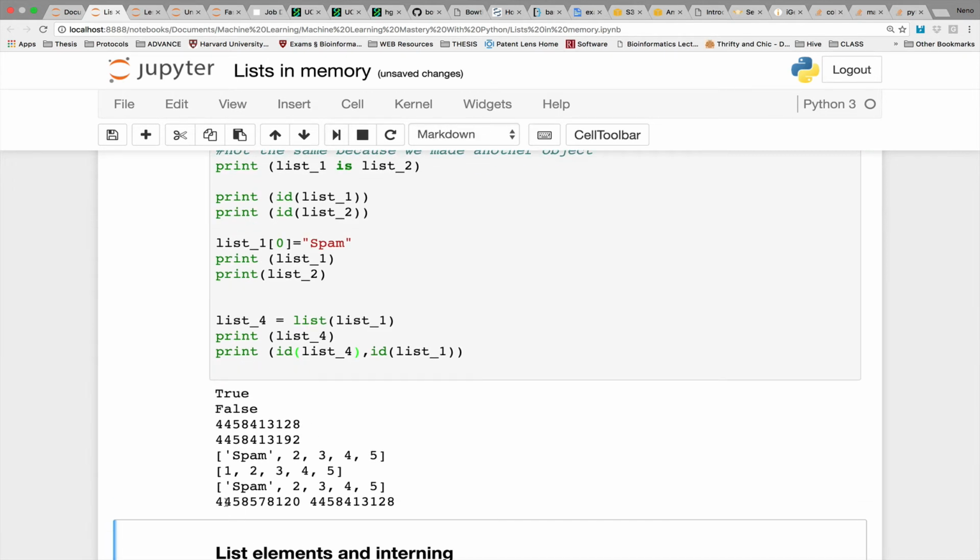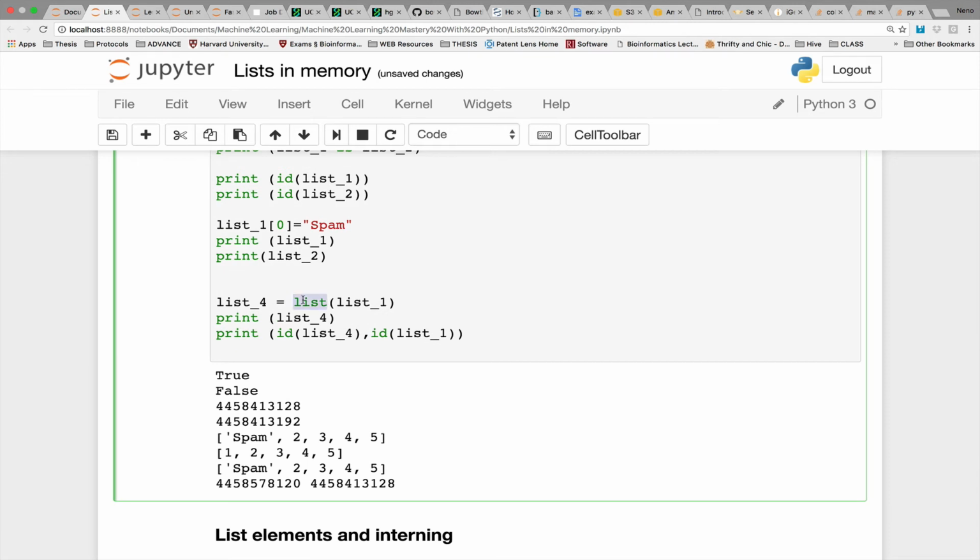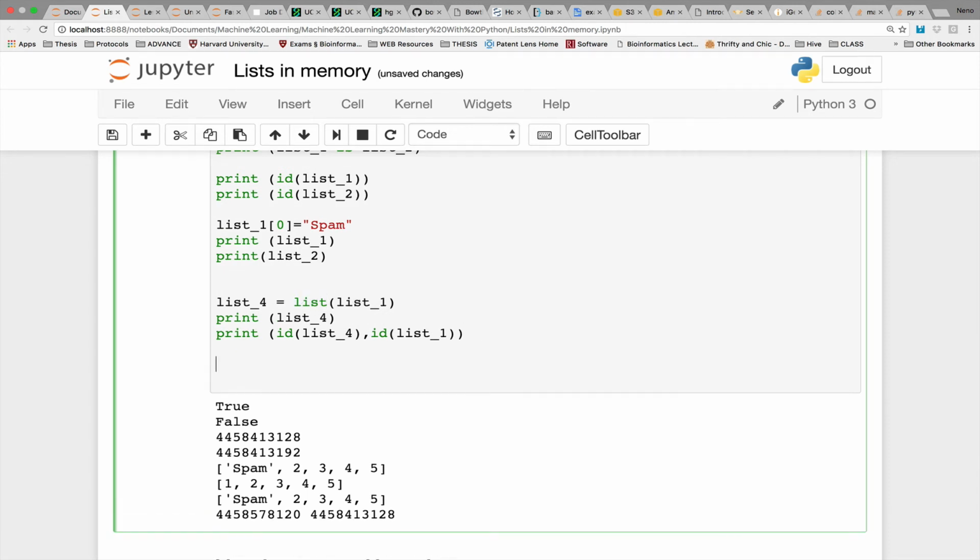And they are different objects. Okay, so we did make a copy. So this is one way, slice notation. This is another way, by typecasting, right? And there are two other ways.